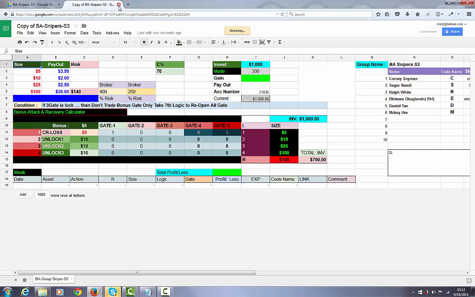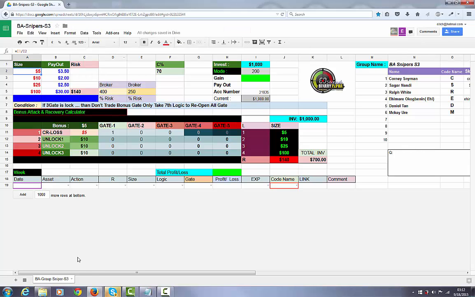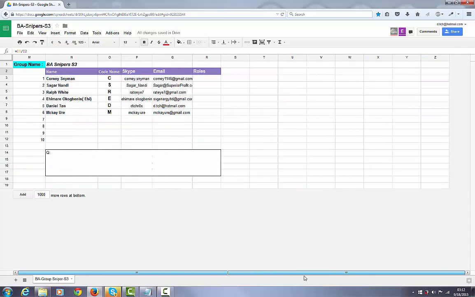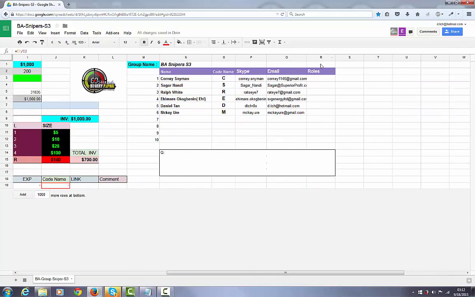Okay, so the next thing we want to do is scroll over here, and as you can see, I've added a column which states the roles. The roles are basically whether you want to be a striker, or you want to be a recovery expert, or whatever you want to be, just fill it up here. But I suppose just leave it to strikers or recovery team or recoverer or something like that.